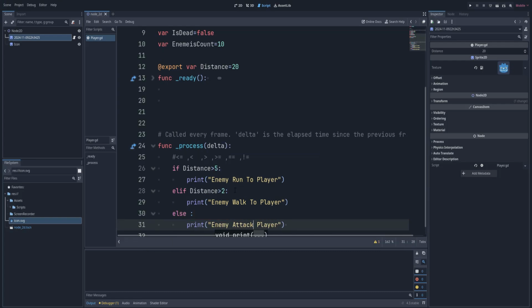Now, how will this code work? At the start of every frame in the game, the engine will go to the if statement and check the distance between the player and the enemy. If the distance is greater than 5, the enemy will run to the player, and it will not check the elif and else conditions. This means that only one of these conditions needs to be met. Therefore, it will not evaluate the following 2 conditions.